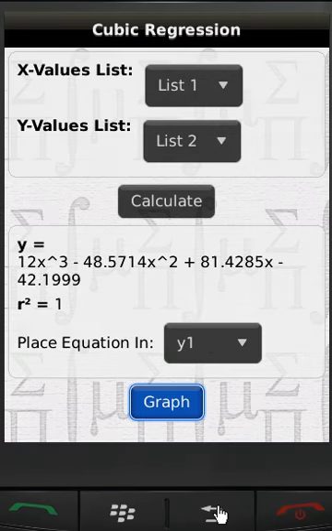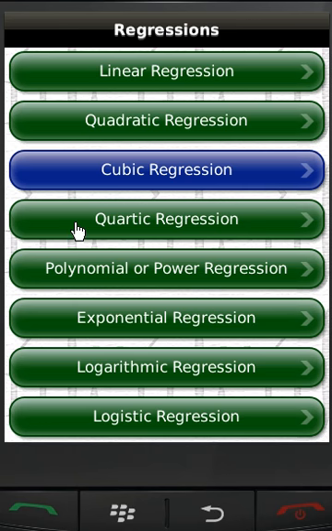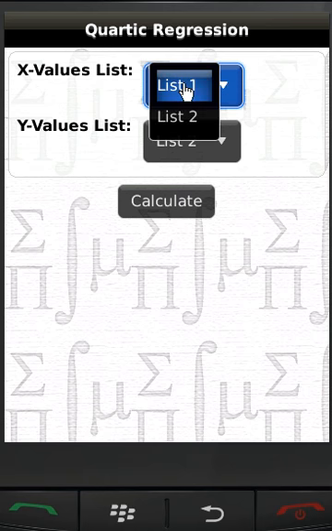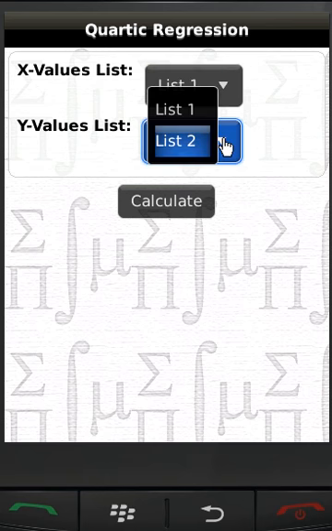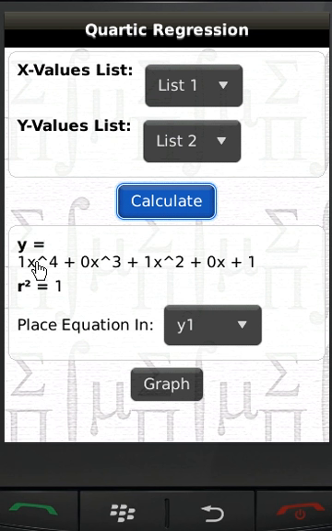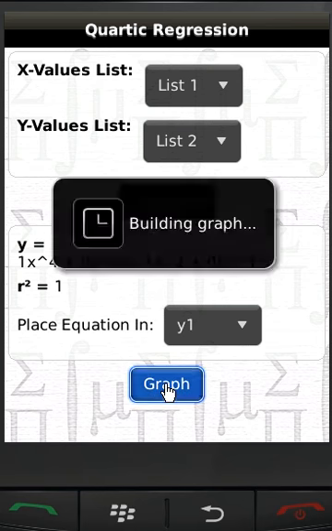So I'd like to go back and run a quartic regression. So I choose quartic regression. Again, it asks me where I put my x's. I put them in list 1. It asks where I put the y's. I put them in list 2. I click calculate. Again, I have an x to the 4th equation with the R squared value of 1, and I wish to graph that.